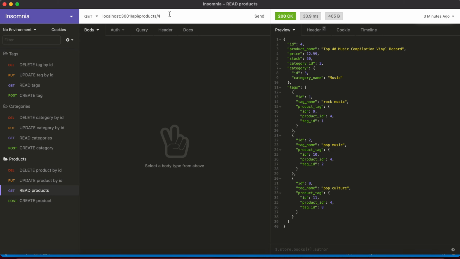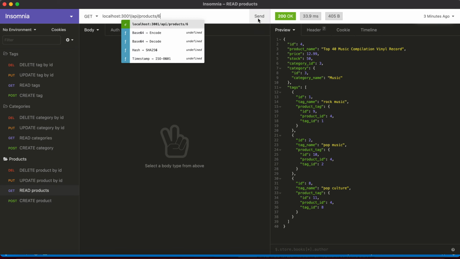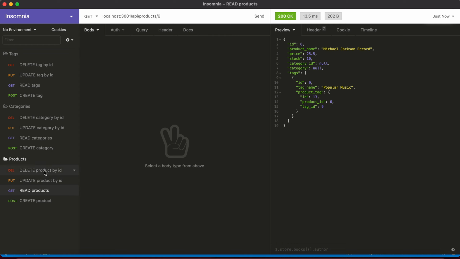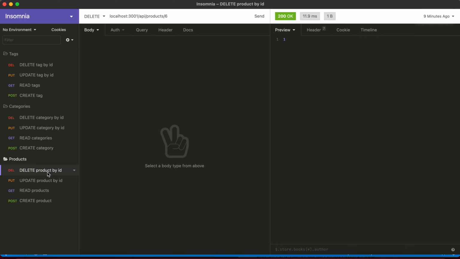And to double check here, we will get the information for product with the ID of 6. Here we are. We have Michael Jackson record with the popular music tag. And now if we want to delete this product because it was sold, we can delete the product with a delete request using the product's associated ID.